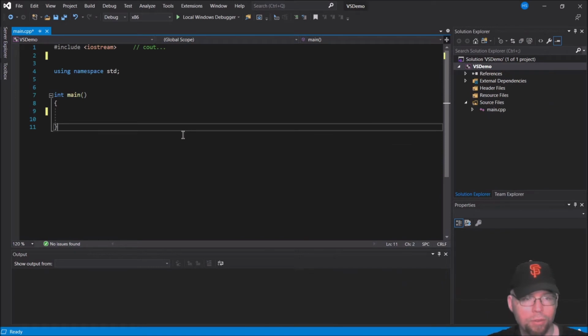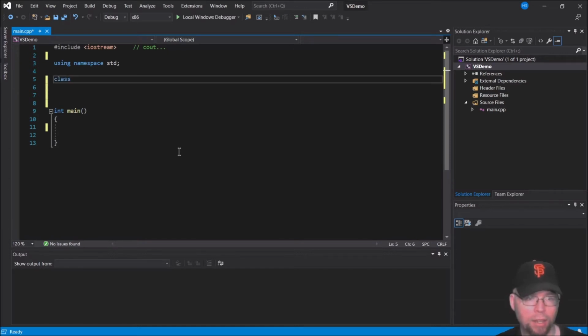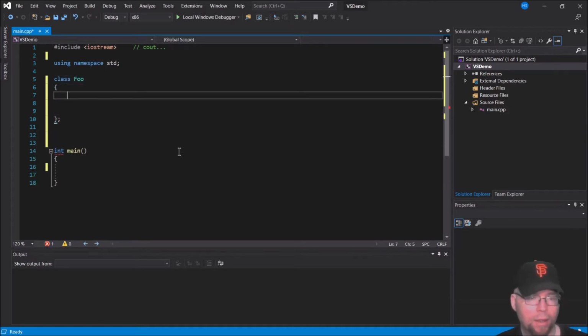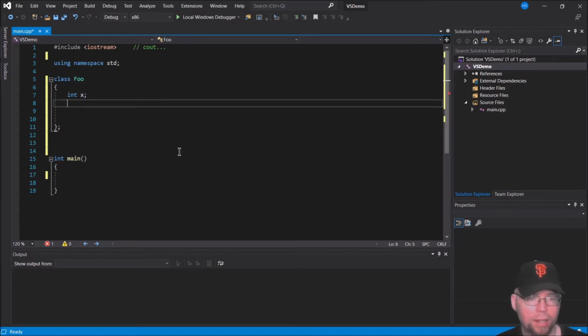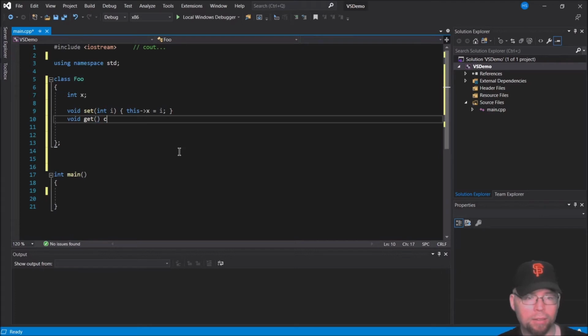All right, so I'll show you a few different ways that you can do this. The first is by writing a class with an inline method. Right, so I'll just call it class Foo. Okay, and we'll make a private variable x, and I'll add a setter and a getter here. So void, call it set, taking an i, and we'll just say this x equals i, right, and then get will return this x.